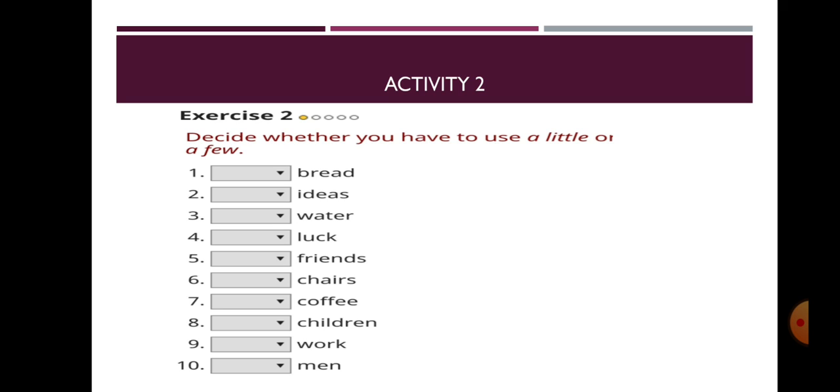A little bread, a few ideas, a little water, a little luck, a few friends, a few chairs, a little coffee, a few children, a little work, a few men.